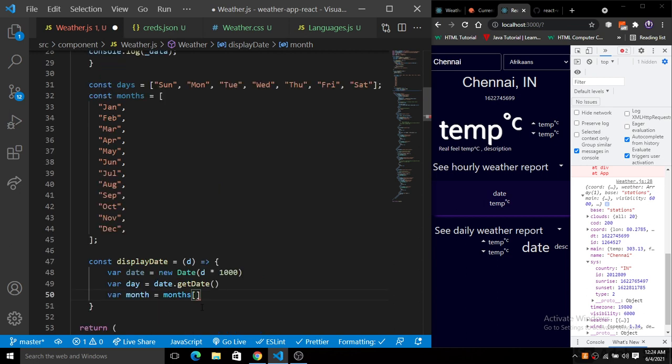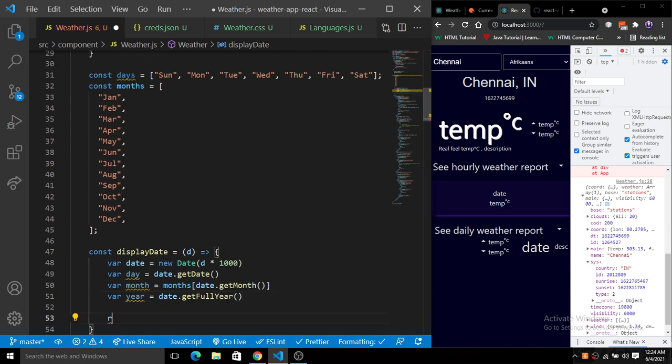The months array will return the value from date dot get month. Date dot get month returns the index number, so 0 is for January, 1 for February, 2 for March, then April, May, June, and so on in that order. Then we have the year. For this we use date dot get full year, and it will return 2021. And then we simply return the whole thing.